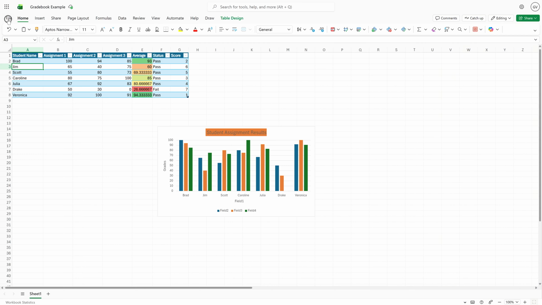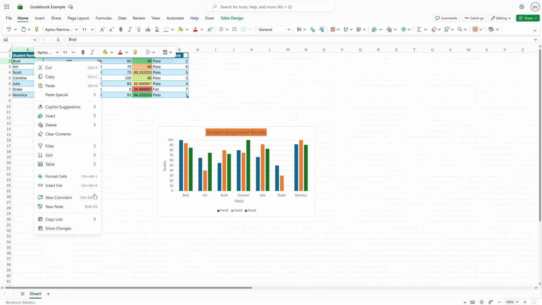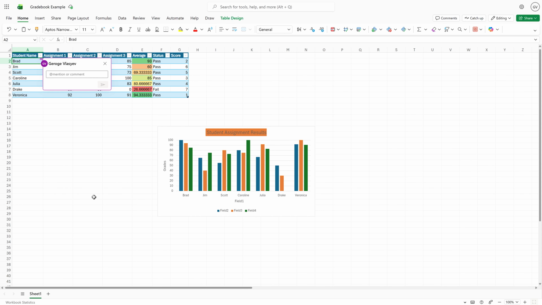You can also leave comments anywhere in the workbook. Select a cell. I'll select A2, right-click, and choose New Comments. This is great for teamwork. You can tag someone with @name, and they'll get notified by email. Replies stay threaded, so it's easy to track discussions about a specific data point or formula.